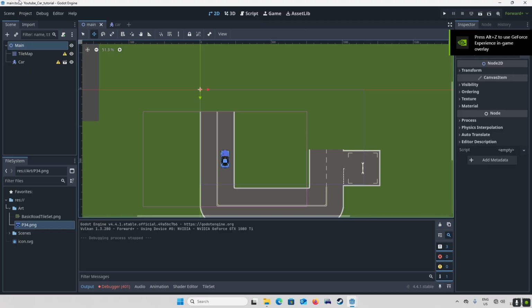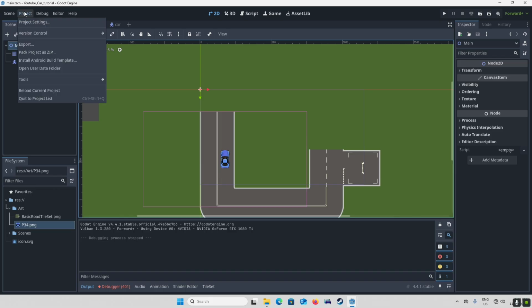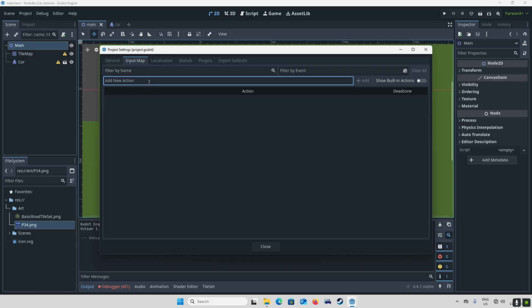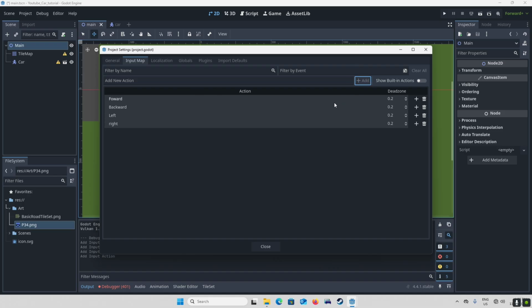Now, we're going to go up to Project, up the top left hand side, Project Settings, Input Map, and this is where we're going to add our inputs. Now we start off with forward, backward, left, and right. Now we can go ahead and add our chosen controllers for these directions.